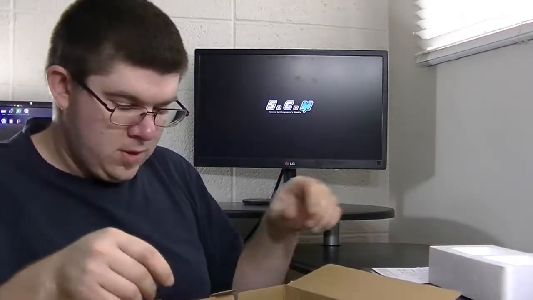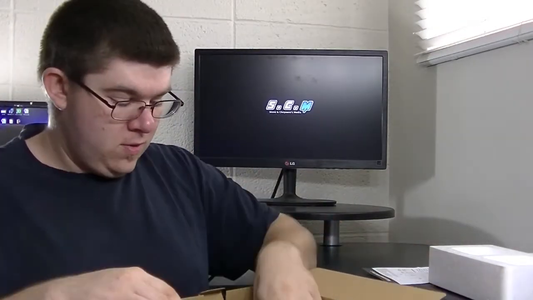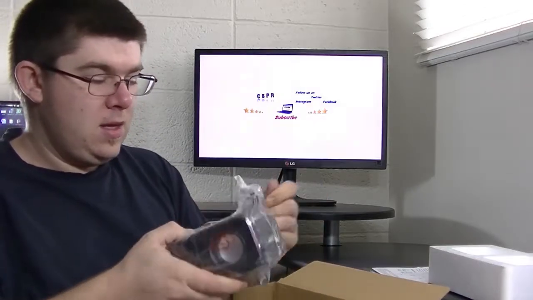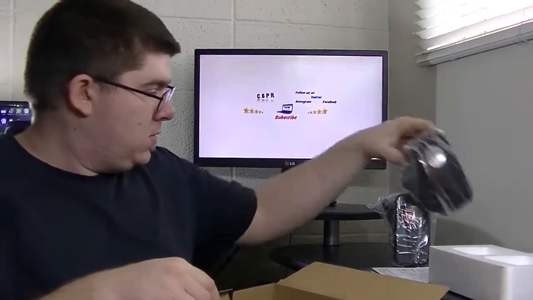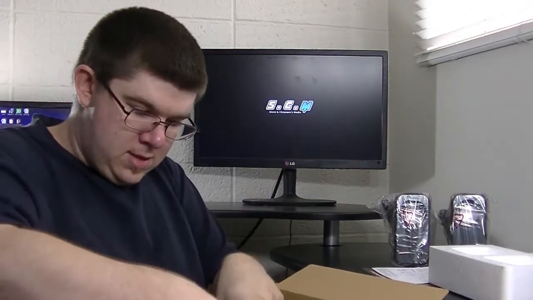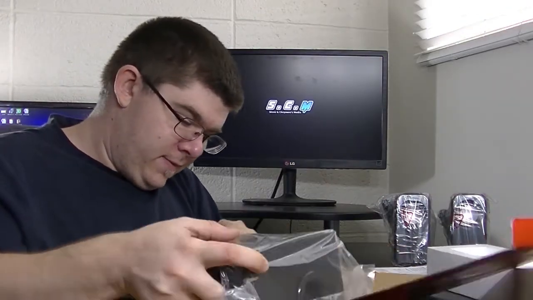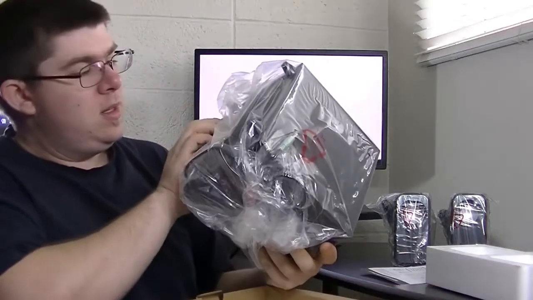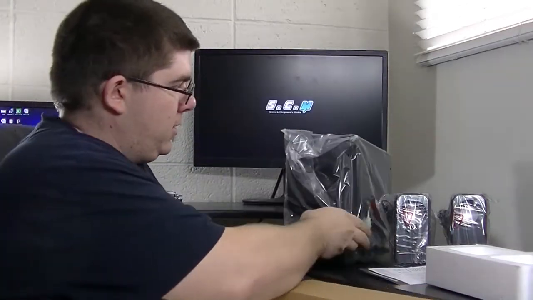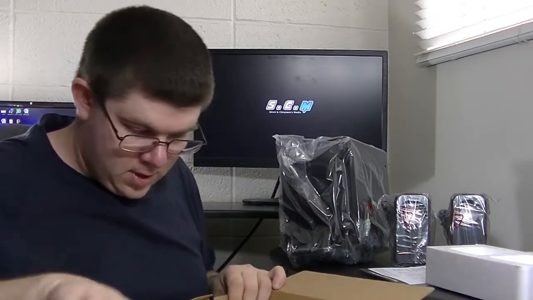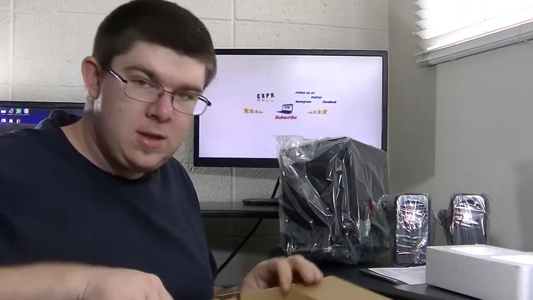So we have the manual, which, I mean, it can't be that hard to figure out how to use speakers. So we got one little guy, we got two little guy, and then we have the power subwoofer. And that's all that's in the box.